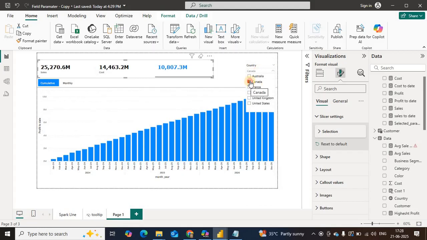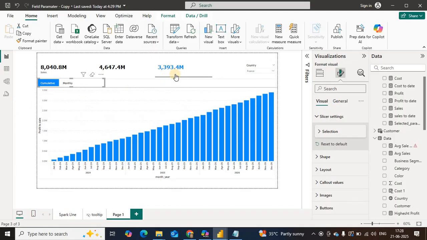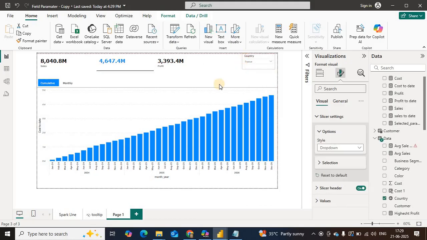For Canada it is working fine, for France it is working fine. This is monthly sales for France, and this is cumulative profit for France. Okay, this way it is working fine. So let's move this one to the top, this one also, let's move to the top. Yeah, in this way you can design it.